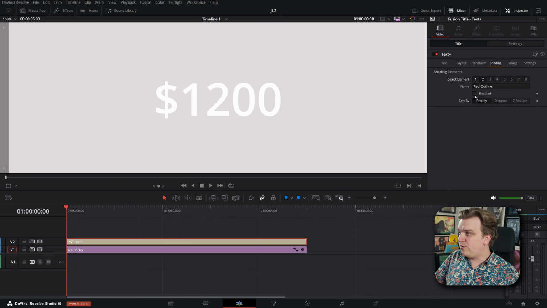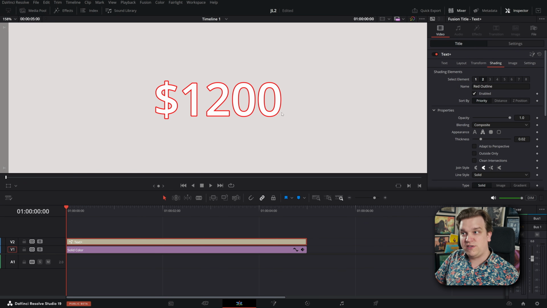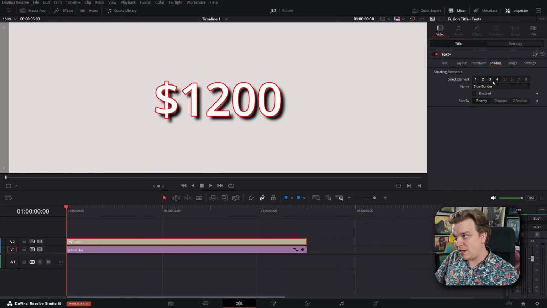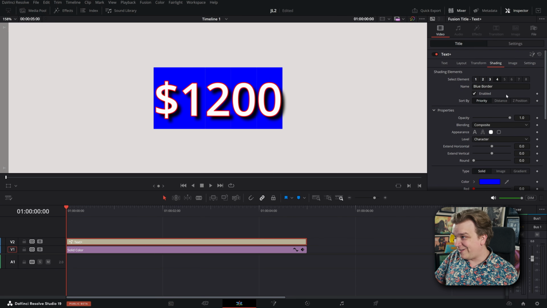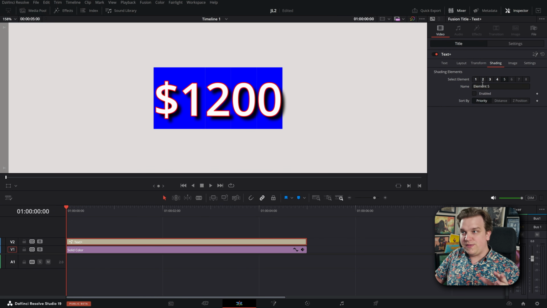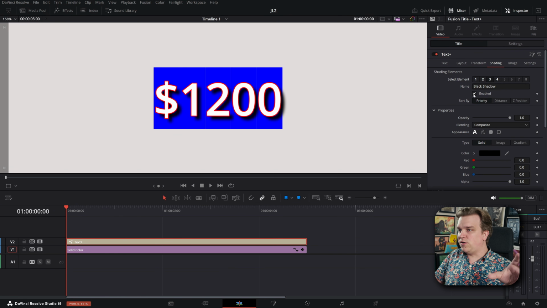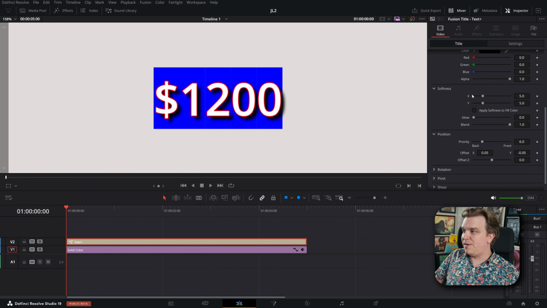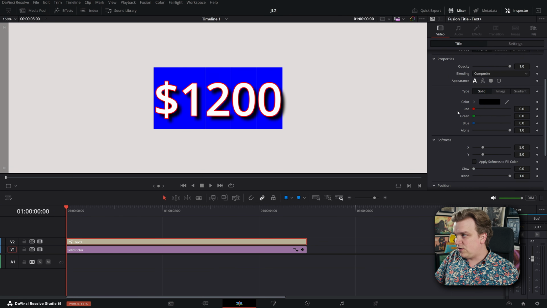And if I just go through and start enabling some of these other ones, you see the second one is this little outline. The third one is this drop shadow. The fourth one is this solid blue background. And then from here on, I think they're just duplicates with default settings. But the important thing to know is that these different effects, the outline, the drop shadow, and this blue background, all those different variations are made by the same set of controls.